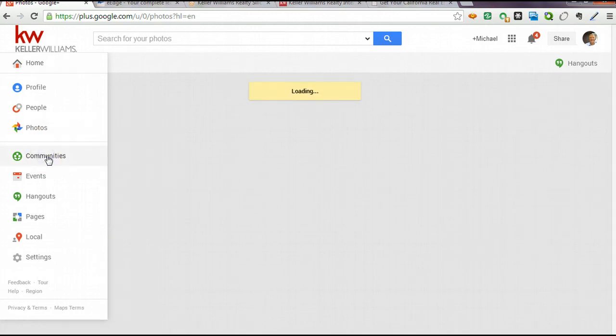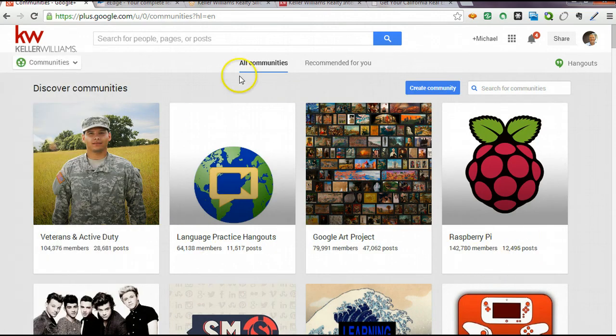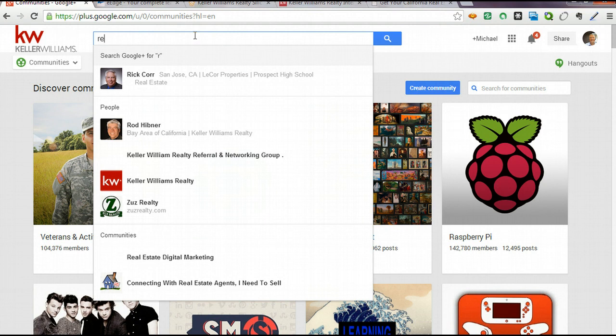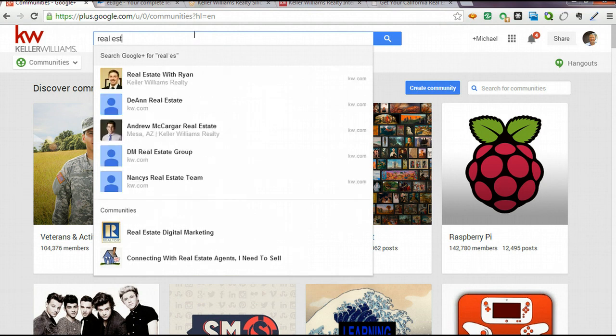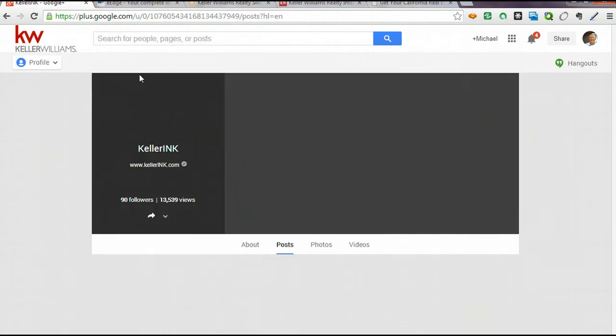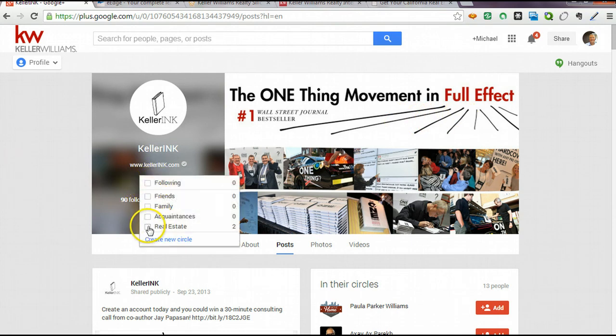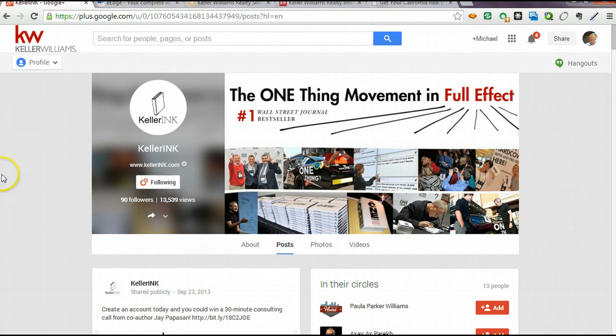Communities are what you might think about. And if you were going to type in real estate, S-T-A-T-E, real estate, you're going to find that there's a bunch of real estate communities. And there's even, I believe, if we typed in Keller Inc., for example, which is the publishing arm of the One Thing movement in full effect. So let's say I like this, and I could just say I'm following them.